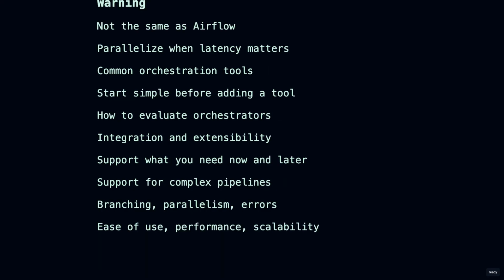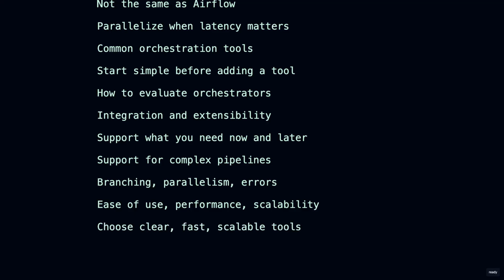Finally, think about how easy the tool is to use and whether it will stay fast as demand grows. A good orchestrator should be clear to learn, avoid hidden overhead, and scale with your team and traffic. Good documentation, strong community support, and predictable behavior all reduce friction. If the orchestrator adds latency or hides too much of the system, it may slow you down instead of helping.